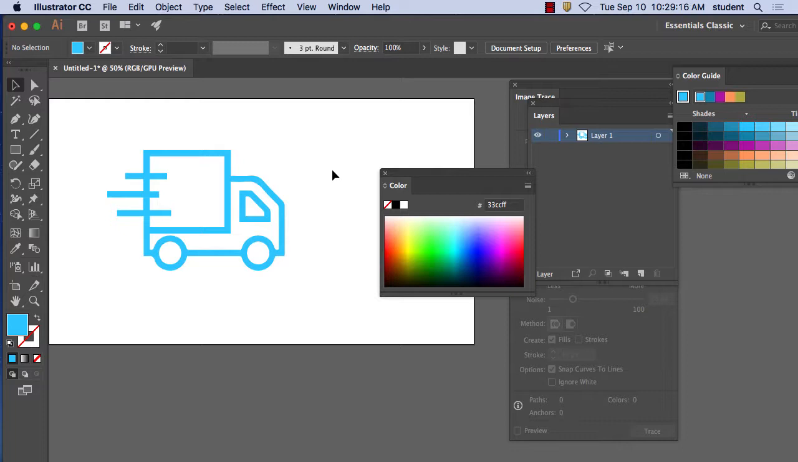Next, I'm going to change the color to something that is contrasting with the truck. So what would be a nice contrast? How about a dark purple? There we go. I'm going to do mine dark purple. The reason why I deselected the truck before I changed the color is because if you had it selected, it would change the color as you're trying to change the color.